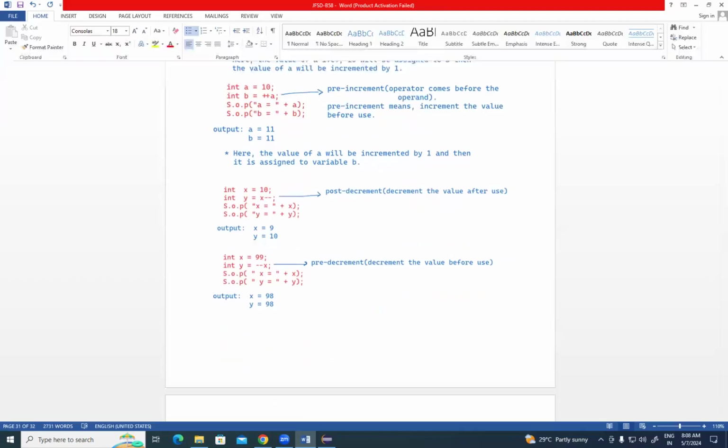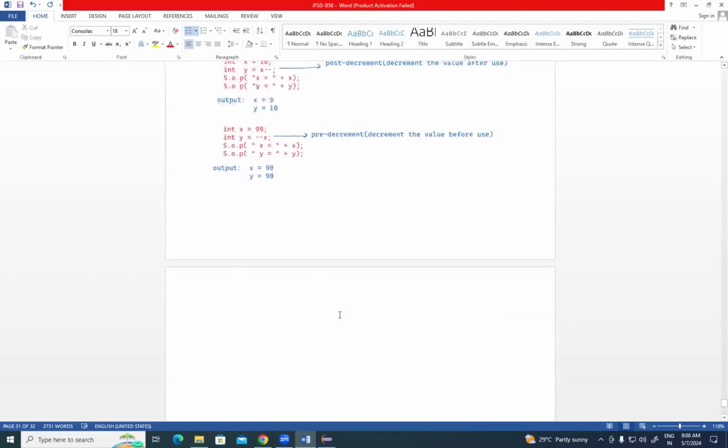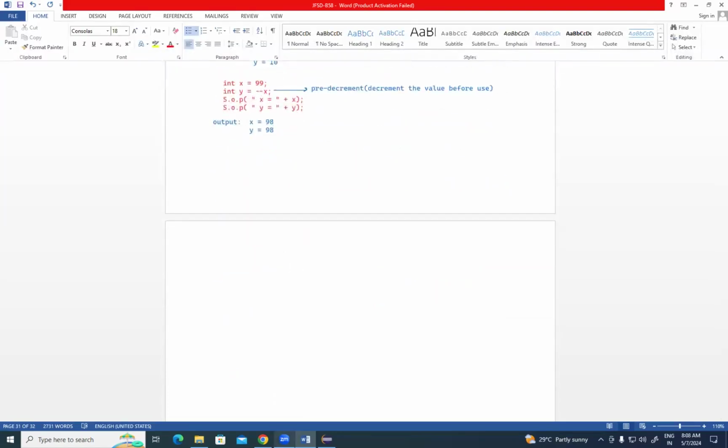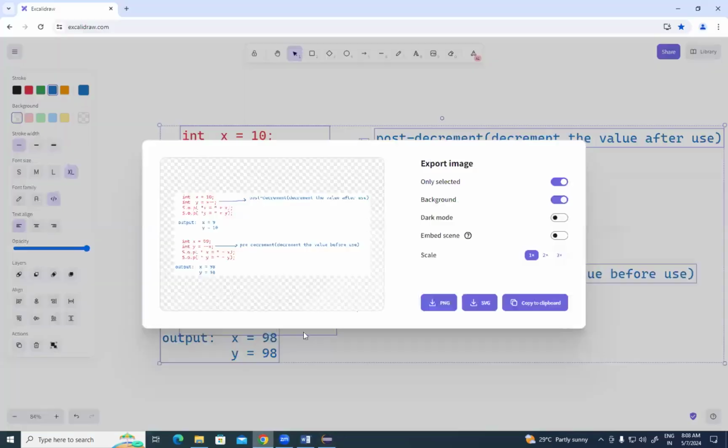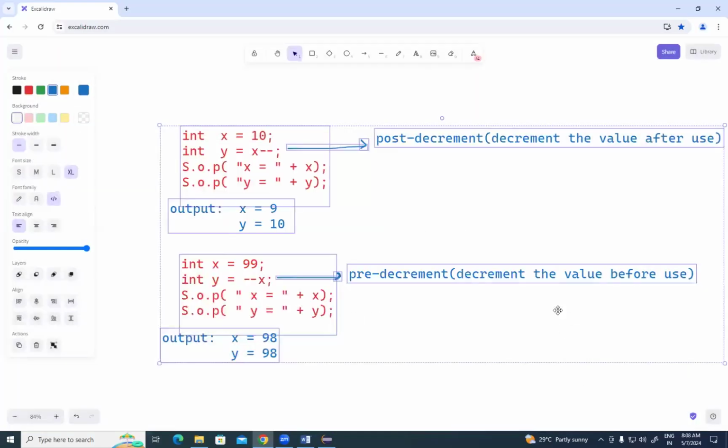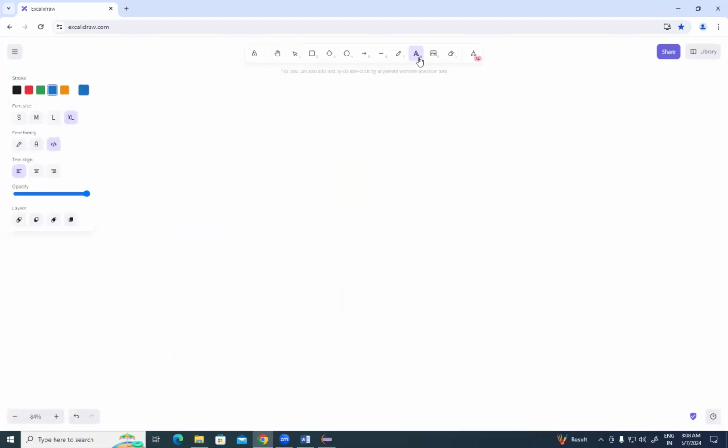Folks, online folks, am I clear so far today? Yes, sir. Now I want to give a question to you. Please try to solve it and tell me the answer. int x equal to 99. int y equal to 100. int z equal to x plus plus plus.